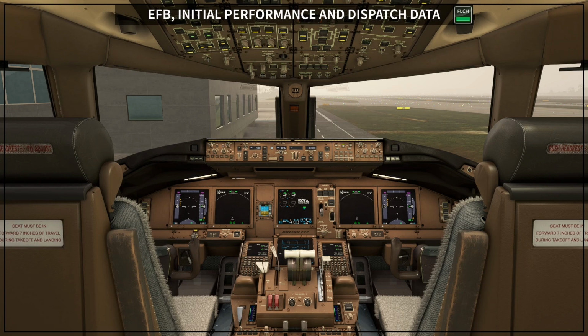So what PMDG did in this version for Microsoft Flight Simulator 2020 was to remove the standard electronic flight bag from the airplane, the one that was actually developed and maintained by Boeing, to use a standard tablet.